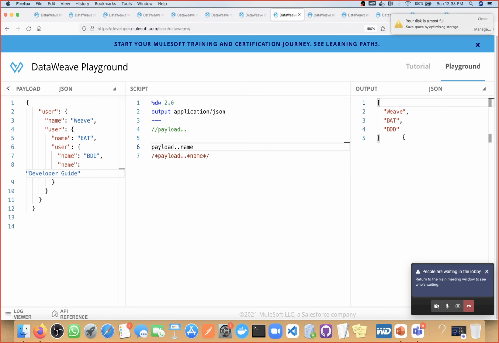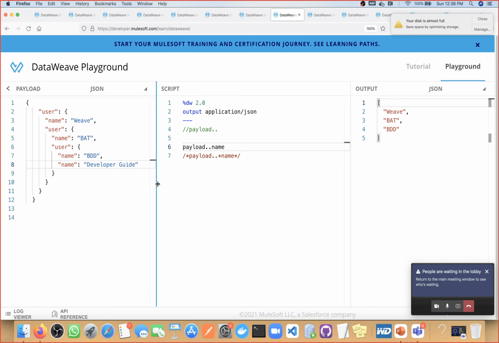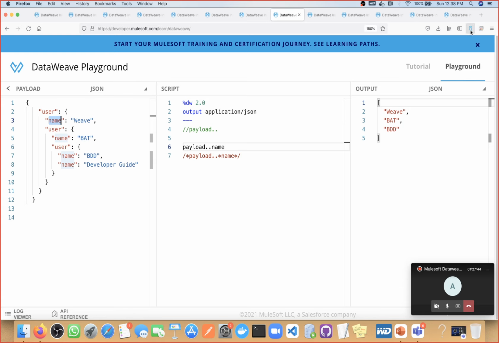But here you can see that particular developer guide is not coming. Can anyone tell me the reason why it's not coming? As I mentioned, payload dot dot name will check all the descendant values and find where we have name. So name Weeb is coming here, name Bat is coming here, name BDD is coming here. But one particular name is not coming. Except this, all names are coming.